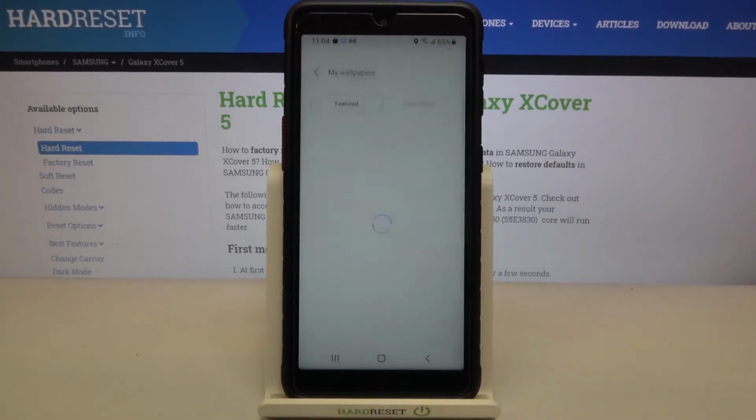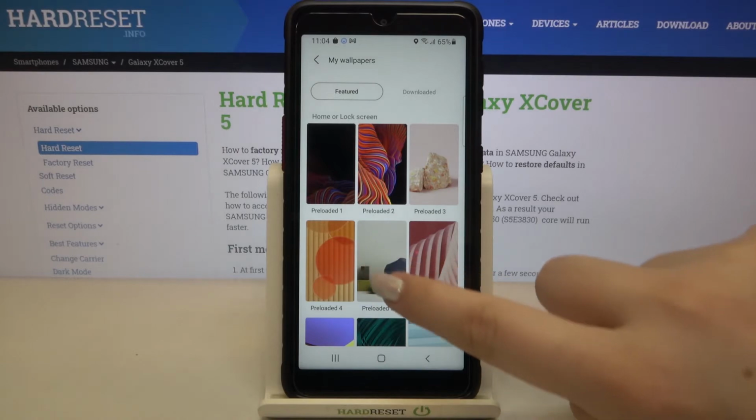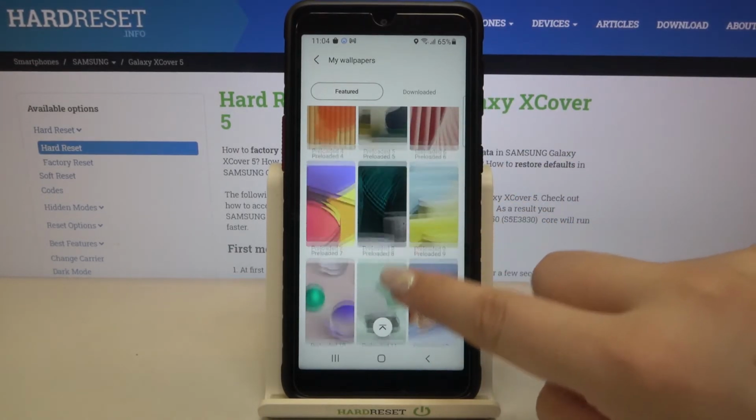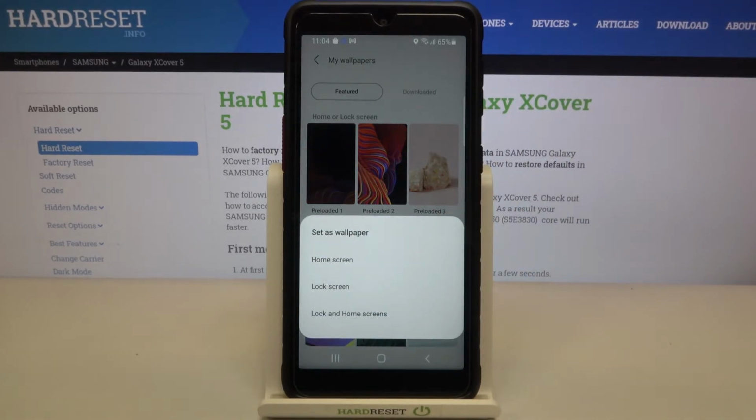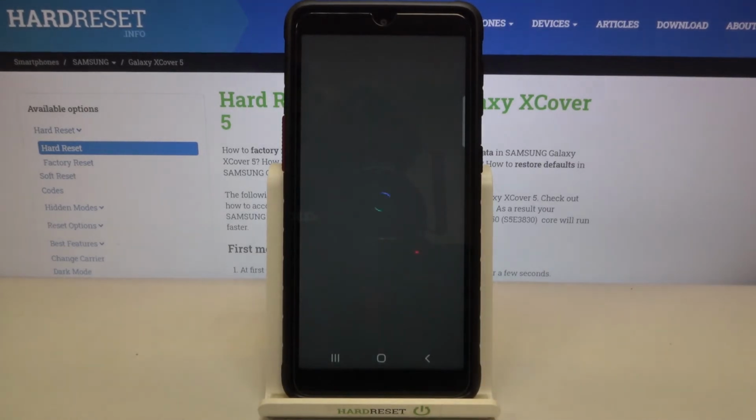darker. So let me enter My Wallpapers, and as I said, here we've got some pre-installed ones, and all you have to do is to simply tap on the option you'd like to use. So let me pick this one, for example, and as you can see, right now you can decide where you want to set it, so you can set it as a home screen, lock screen, or both, and I will pick both options, so let me tap on it.